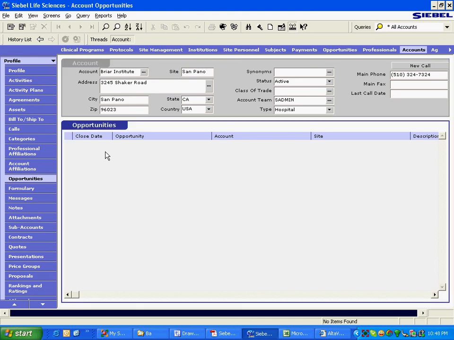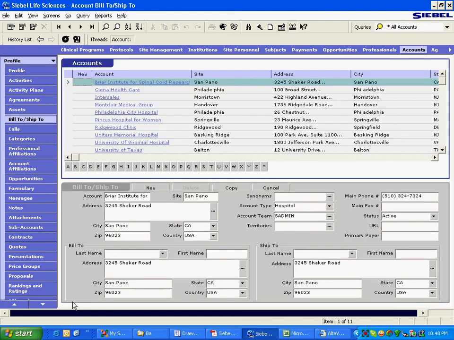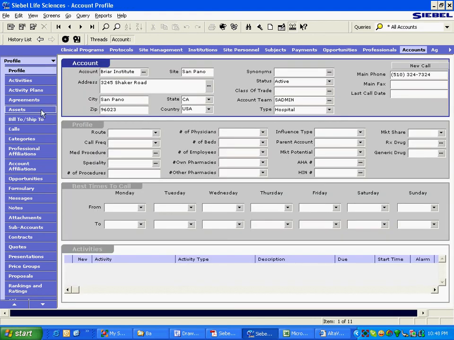Coming back. So account to opportunity, the target relationship is M, because the possibility of opportunities is always more than 1. That's what we are supporting also. And account to bill to ship to here in this case is also 1 to M. Profile is also, you know what?